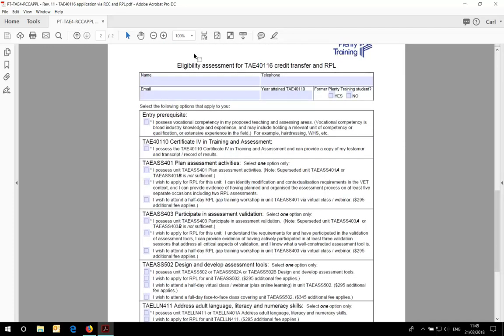Now, here we come to the actual eligibility assessment form. This form is basically allowing you to determine what is the best option for you to get the 40116 based upon possessing the TAE 40110. At the top of the form, fill out your name and your telephone number. We also ask for your email address and the year that you attained the TAE 40110.